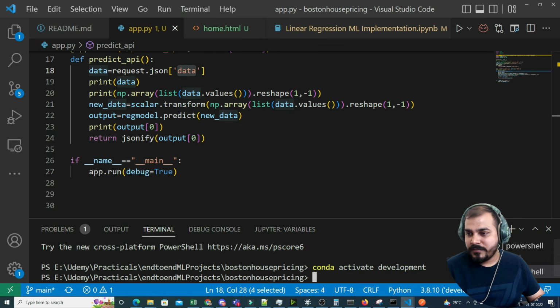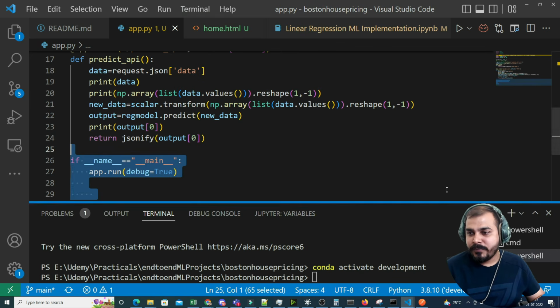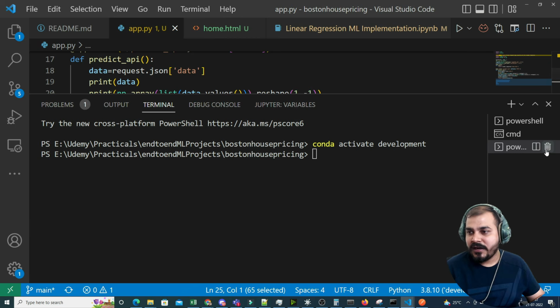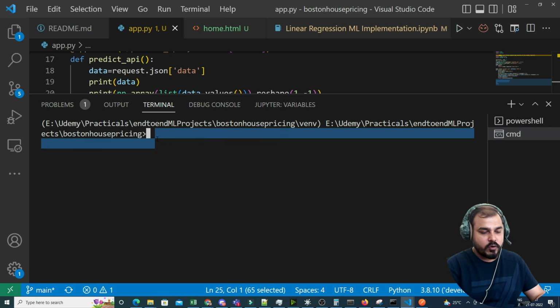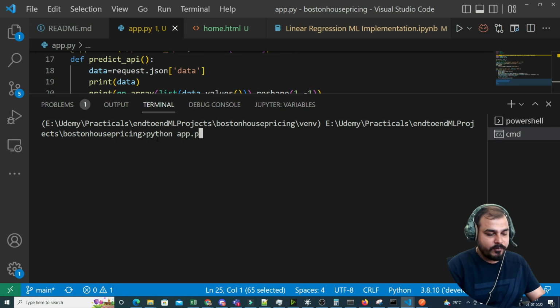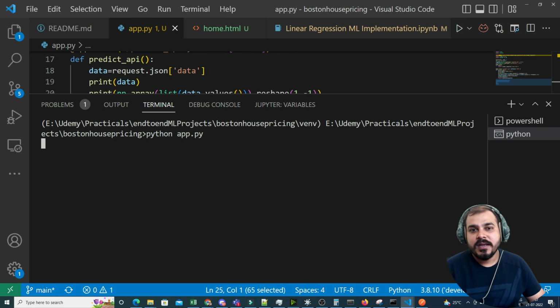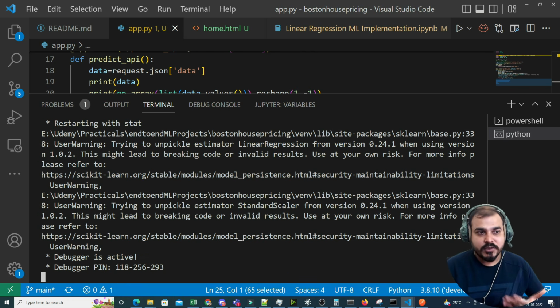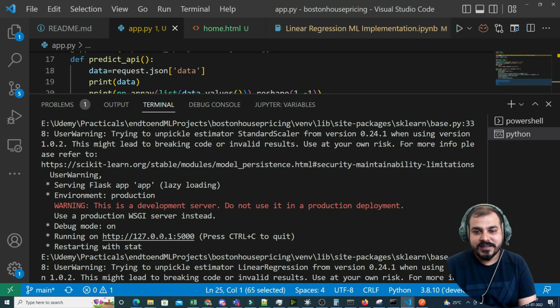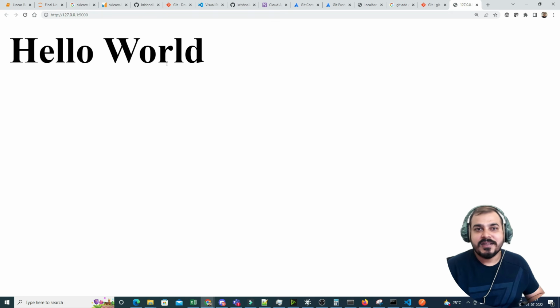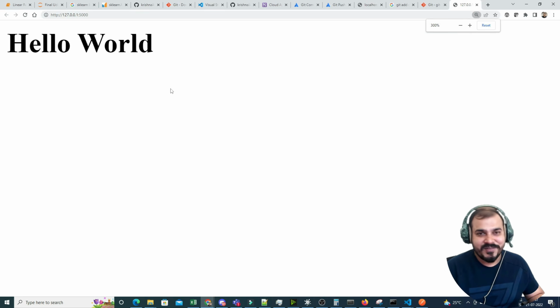So here is my new terminal. I will just go to my previous terminal itself. By default, I got PowerShell, so I'm just going to go to my command prompt. It is still inside my venv environment. So let's run python app.py. Once I run this, you'll see this is your IP, 127.0.0.1:5000. I will click on this, and here you can see Hello World. Perfect.